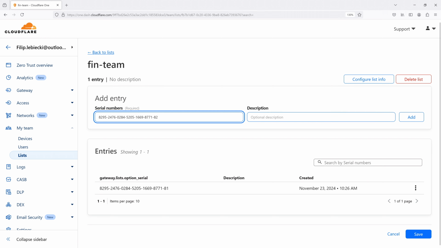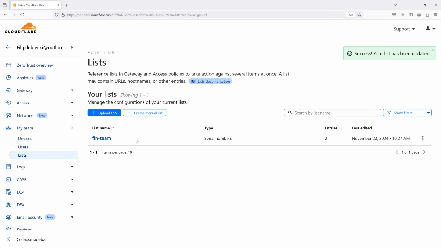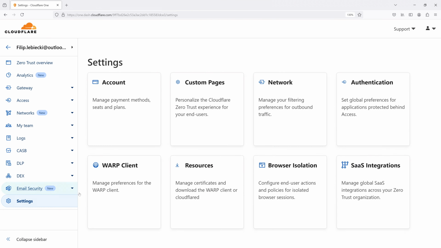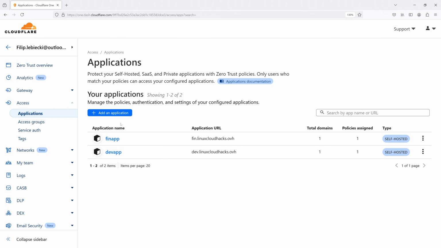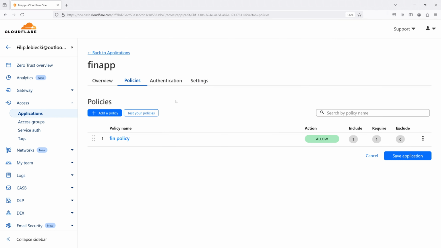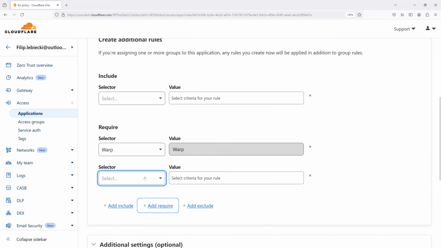After saving the list, this will now contain the serial numbers for the devices that belong to the Fin1 and Fin2 users. If I go to WARP Client Device Posture Checks, we'll see that the serial number validation is now in place. Let's put this into action. I'll go to the FinApp Access Policy, click Edit, and add another requirement. This time, I will configure it so that access is only allowed if a device serial number is listed in the FinTeam list.